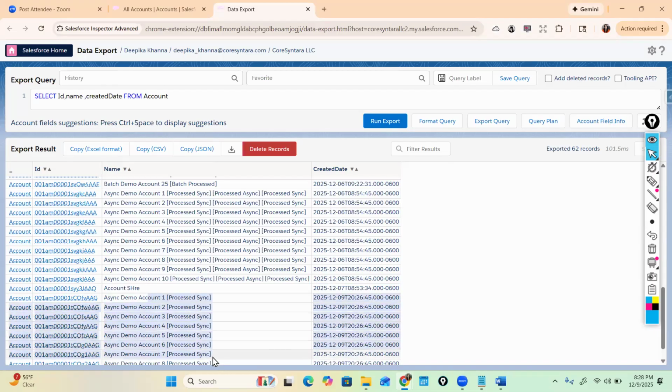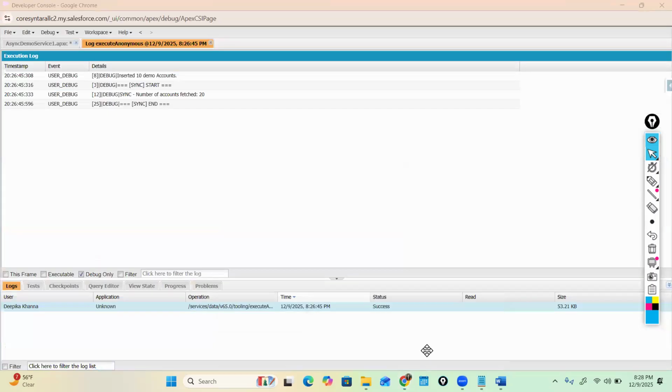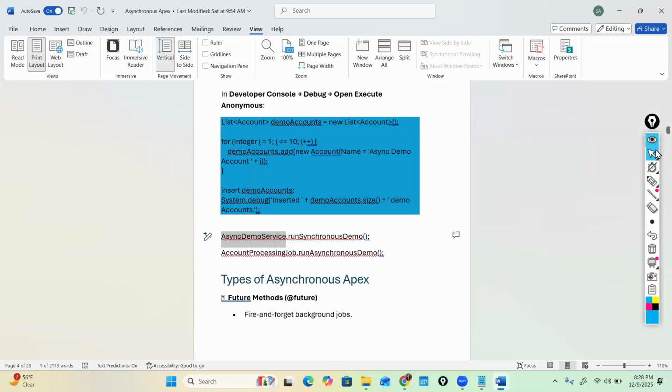So these are all the accounts, and the job was done, but it happened synchronously, meaning one log and everything was done. There were no background jobs. Now, if you wanted to run the same thing asynchronously, how would you do that?